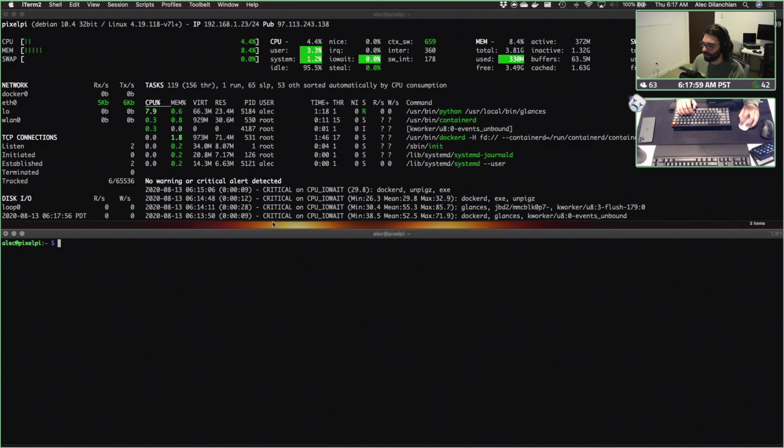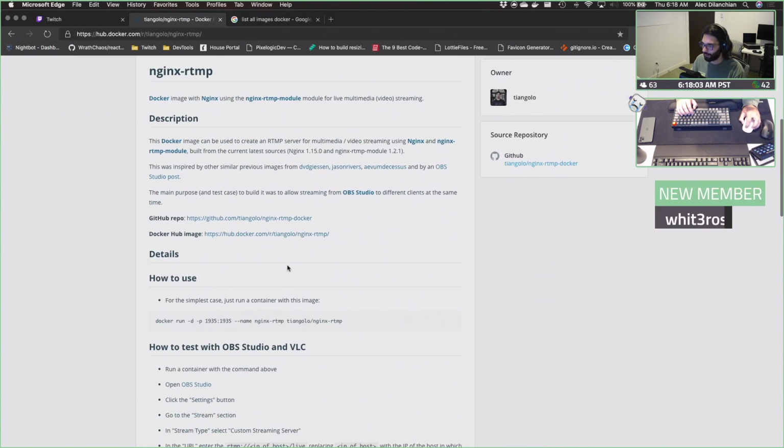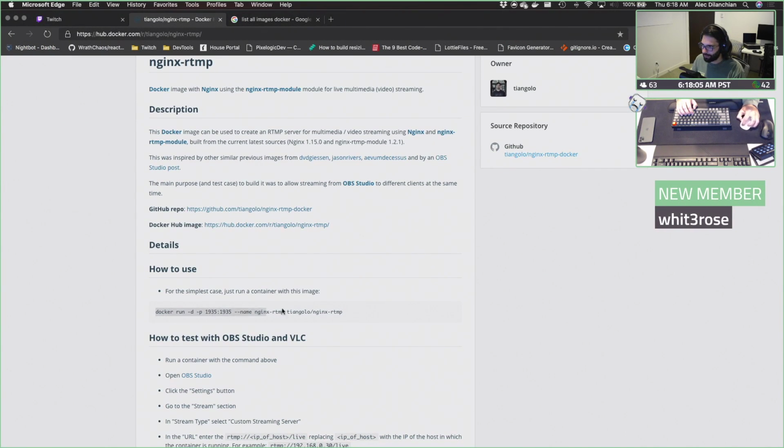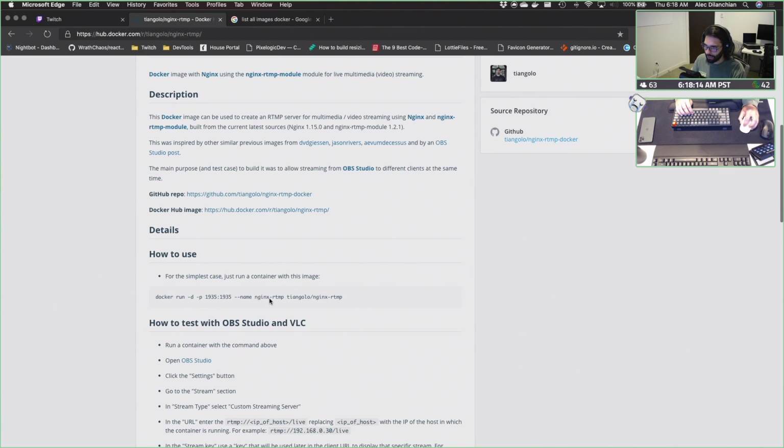Okay, awesome. So now that we have that set up, we just literally have to start it. Essentially what we're saying here is, for the simplest case, just run the container with this image. So docker run, and we're going to pass it port 1935. And that's it. All right, so let's get it running.